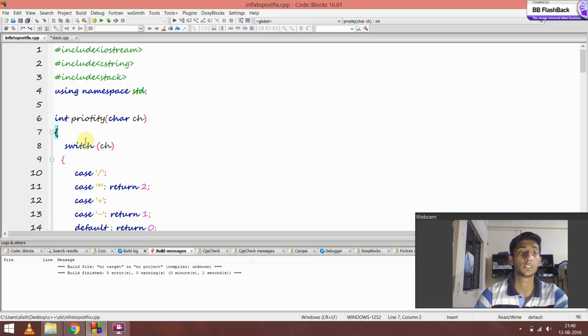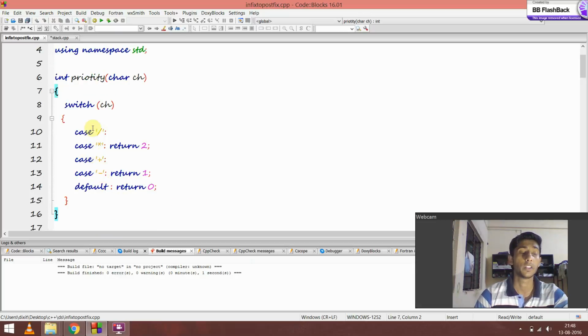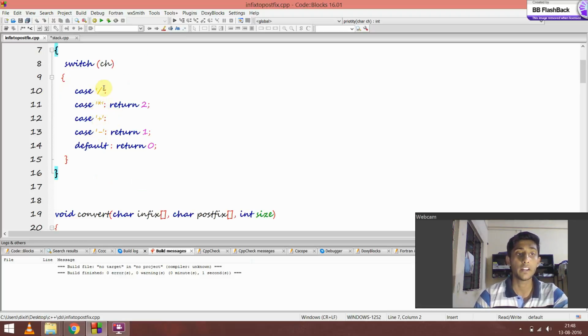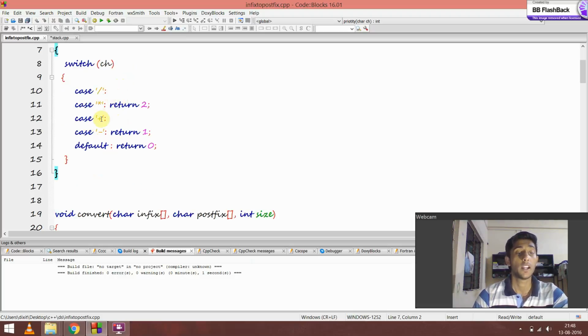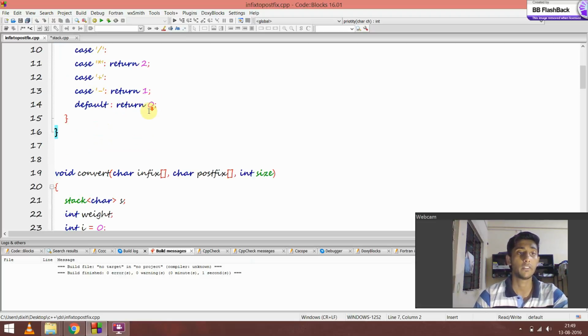So for that purpose, what I have done is I have made a function known as priority, and I have given char ch as its argument. Inside that function, I have used a switch case, and I have declared the priority of each operator. Whenever the priority function is called, it will choose the return value: plus and minus have the same priority, so it will return 1, and multiply and divide have the same priority, so it will return 2.